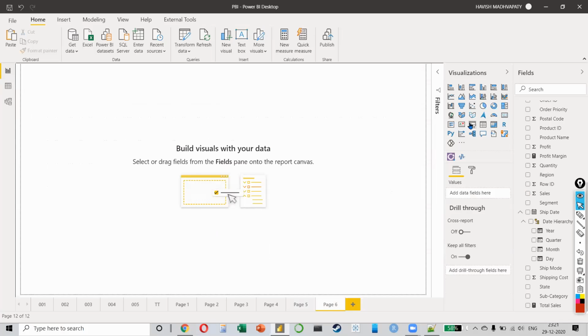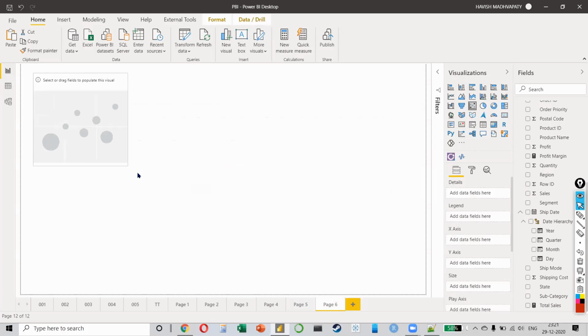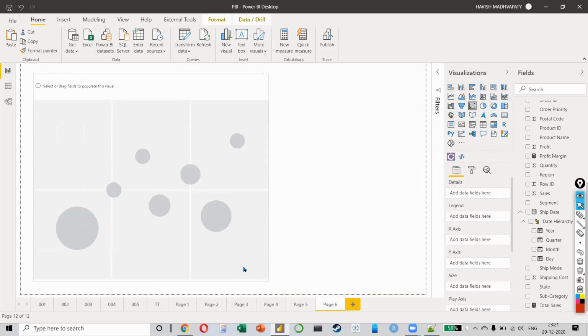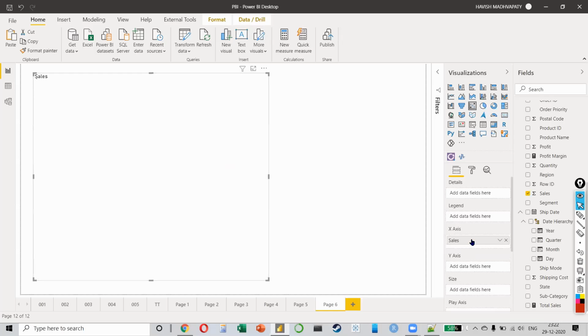Please select this one, the scatter chart. We all know what the scatter chart is. The scatter chart allows me to show 2 axes, the y-axis and the x-axis, and both of them can be numbers. On the x-axis, I'll keep my sales amount, right? And on the y-axis, we'll keep our profit margin, right? Like this.